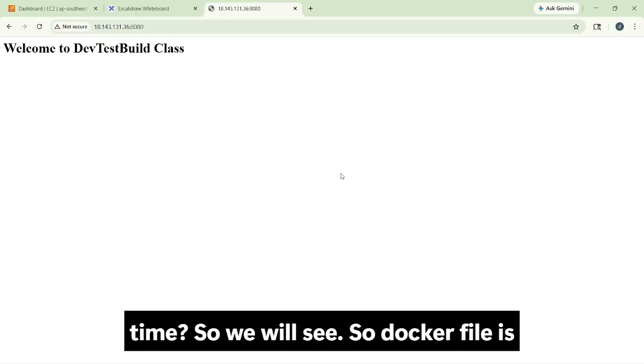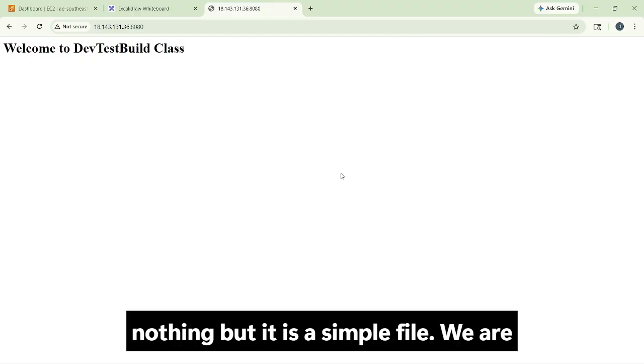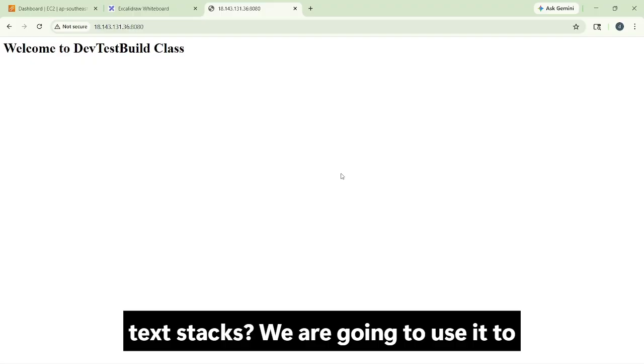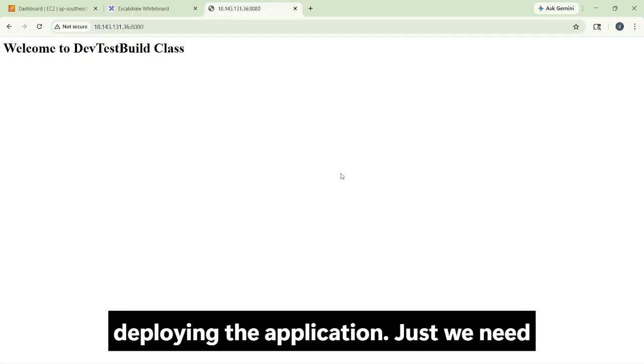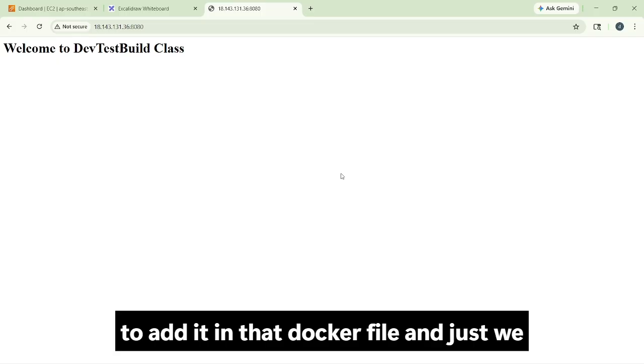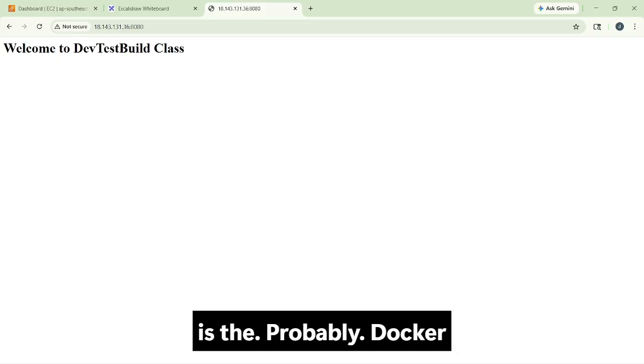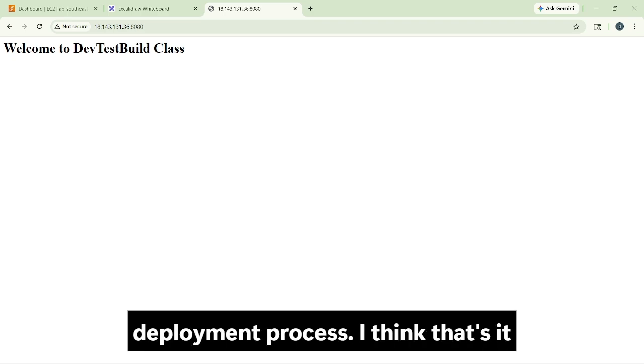A Dockerfile is nothing but a simple file we create, in which we add what tech stack we are going to use to deploy the application. We just need to add it in that Dockerfile and run that Dockerfile. So this is our Docker deployment process.